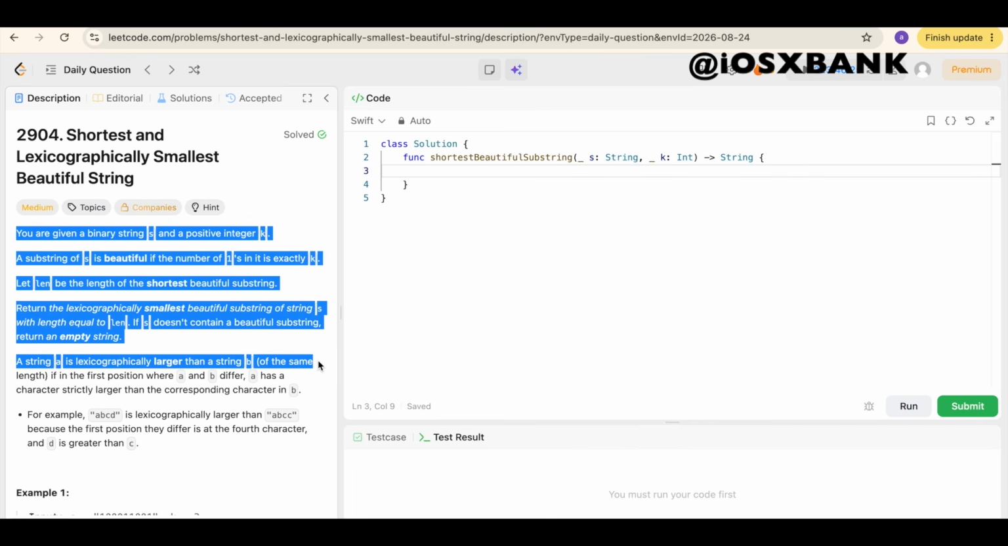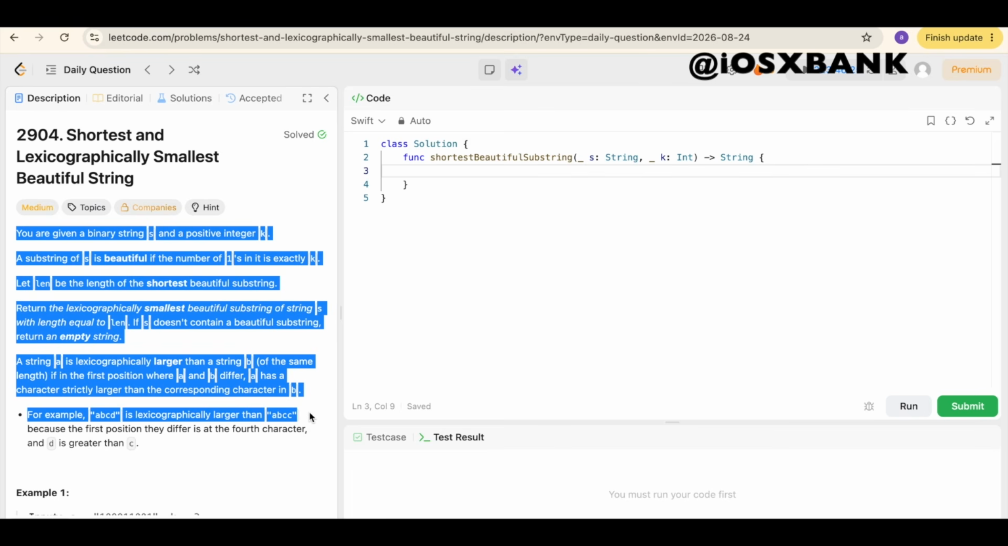A string A is lexicographically larger than a string B of the same length if at the first position where A and B differ, A has a character strictly larger than the corresponding character in B. For example, the string ABCD is lexicographically larger than the string ABCC because the first position they differ is at the fourth character, and D is greater than C. All right, y'all, that may seem a little bit confusing at first.